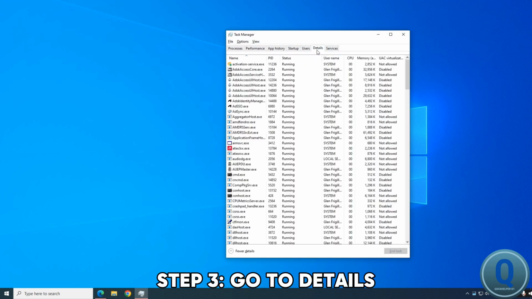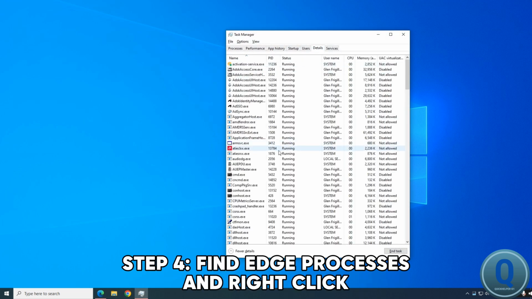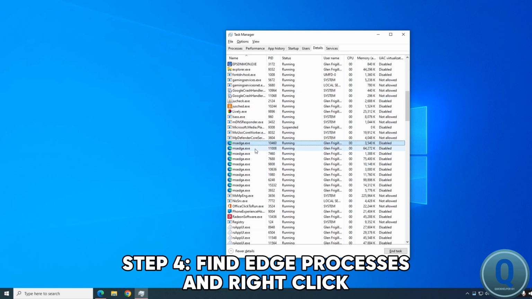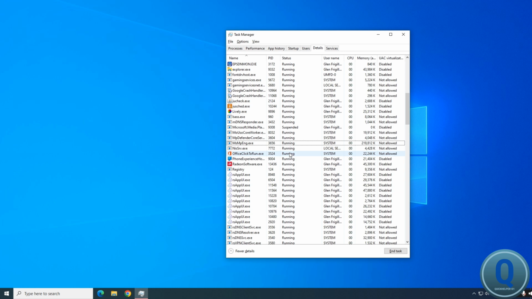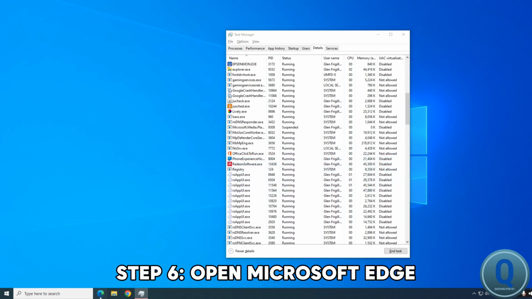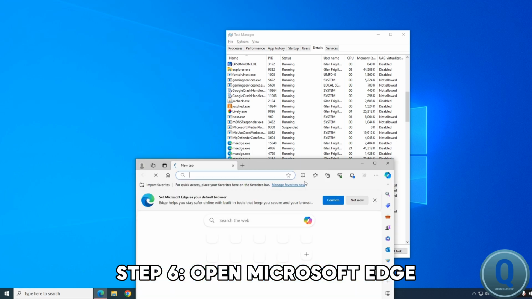In the Details tab, find Edge processes with the Edge icon. Right-click on any one of them and select End Process Tree. Make sure that there are no Edge processes left running. Now search and open Microsoft Edge again.